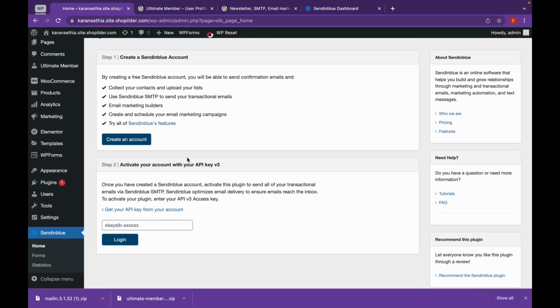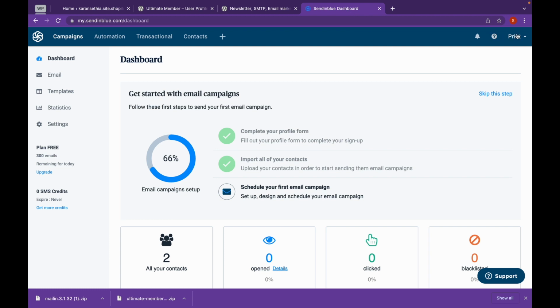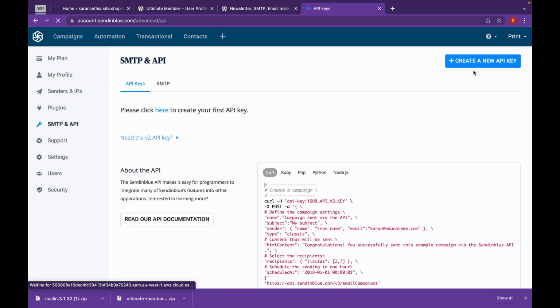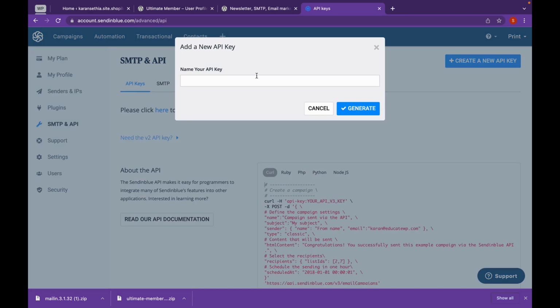And since we have already created an account, let's fetch an API key. Go to your Sendinblue's dashboard, click here and click on SMTP and API. Click on create a new API key. We're going to name our API key. You can name it anything you want to and click on generate.